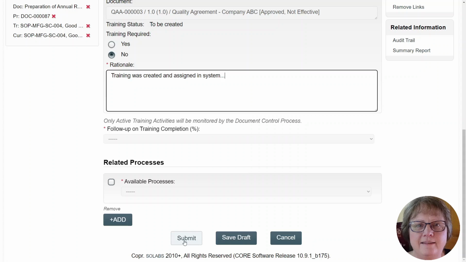Hopefully that helps you see how it can be very convenient to use step 4 of the document control process, even if you're not using the training section of QM10.